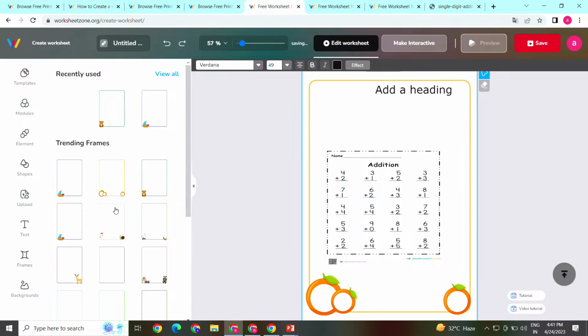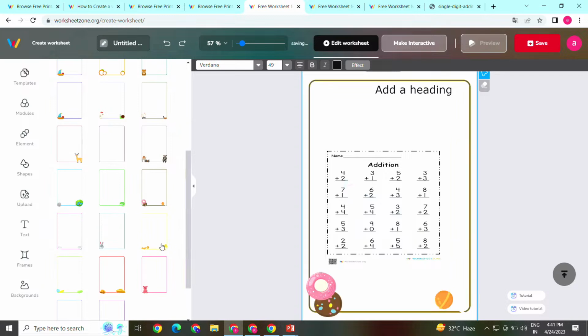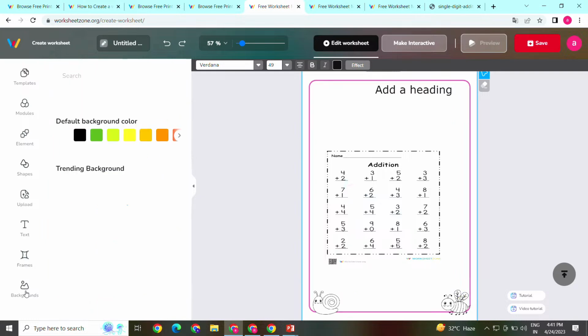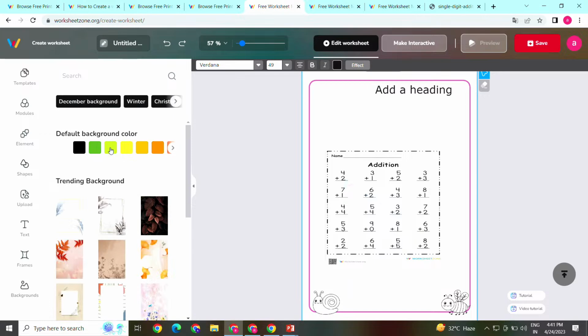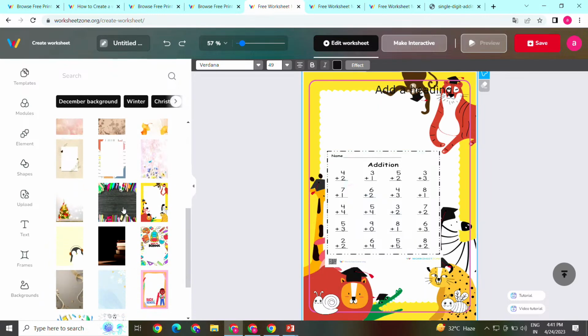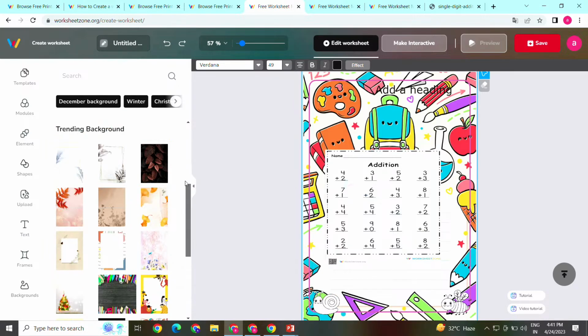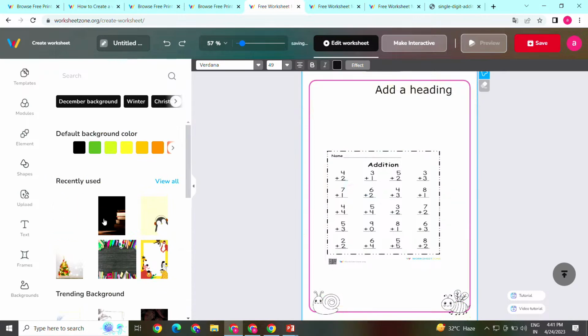Okay, so you can see how we can create various frames in our worksheets using worksheet zone. So it is a zone of creating so many types of worksheets. That's the name called worksheet zone. And the backgrounds as well. Here default background color, if you like this, and some trending background. So in this way you can make colorful worksheets for your students, download them, print them out.